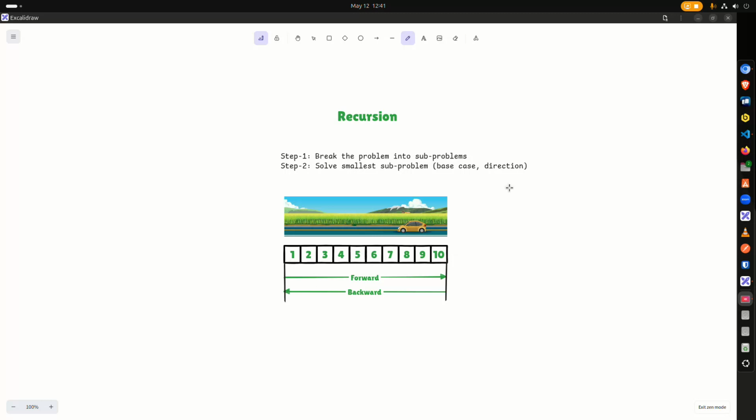I'm founder of Slotify.ca. In this video, we are going to learn an important problem solving technique called recursion, right? And we are doing it for arrays only. So how do you solve a problem using recursion? Basically there are two steps. You break the problem into subproblems, and the second step is to solve the smallest subproblem, right?